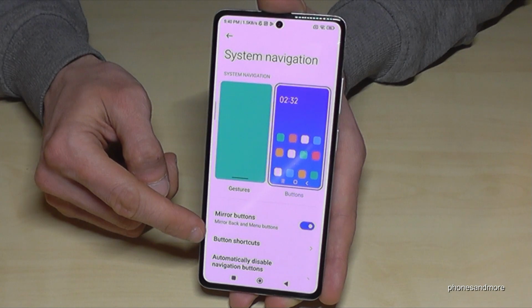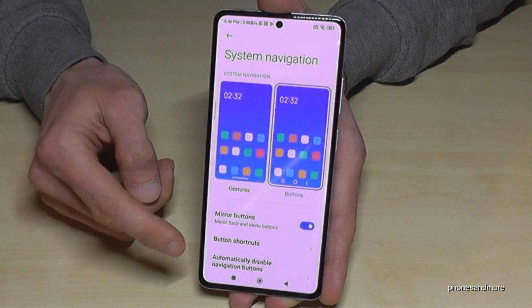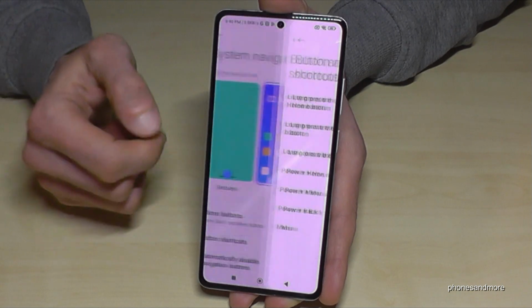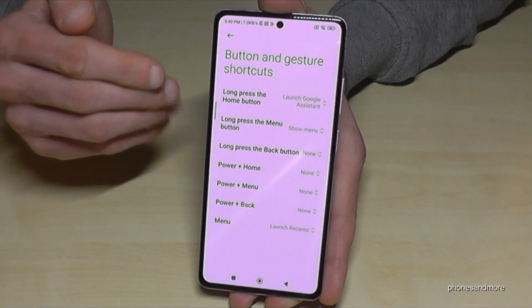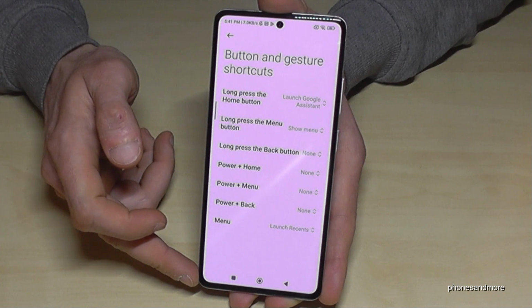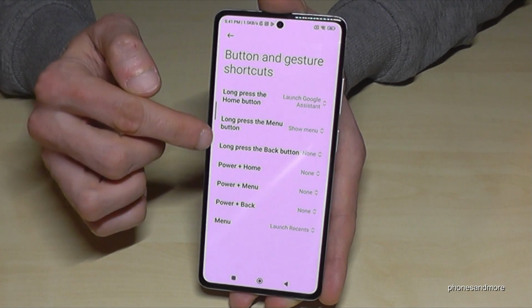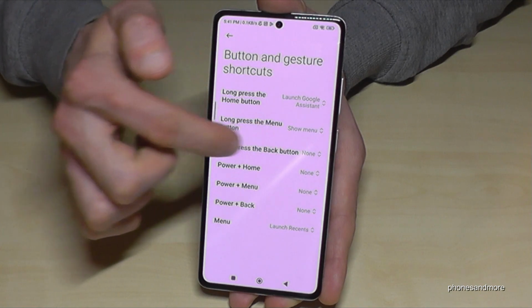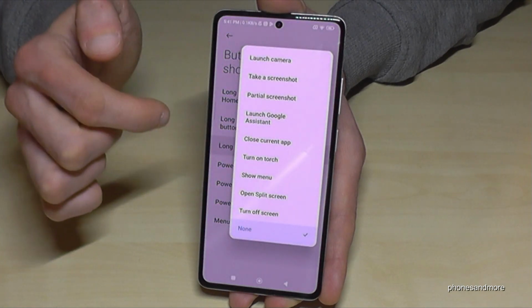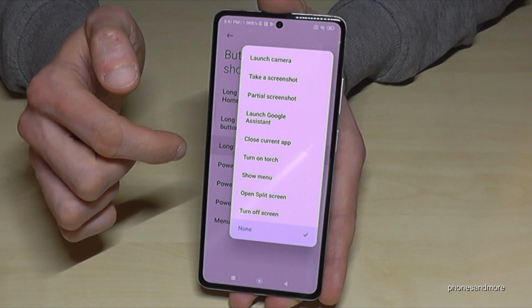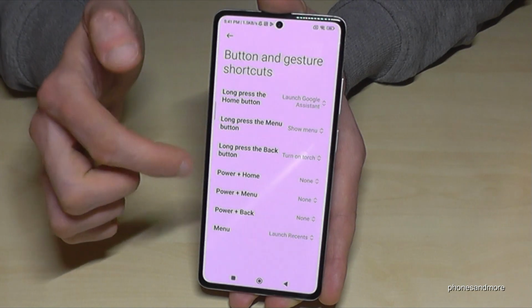Let's go now to the, I'm talking too much, isn't it? We need now the button shortcuts. Okay, and here you can set up some more actions for our navigation bar. Maybe let's take the back button. So what if we long press it? We can put an action on it. If we long press the back button, let's turn on the torch.